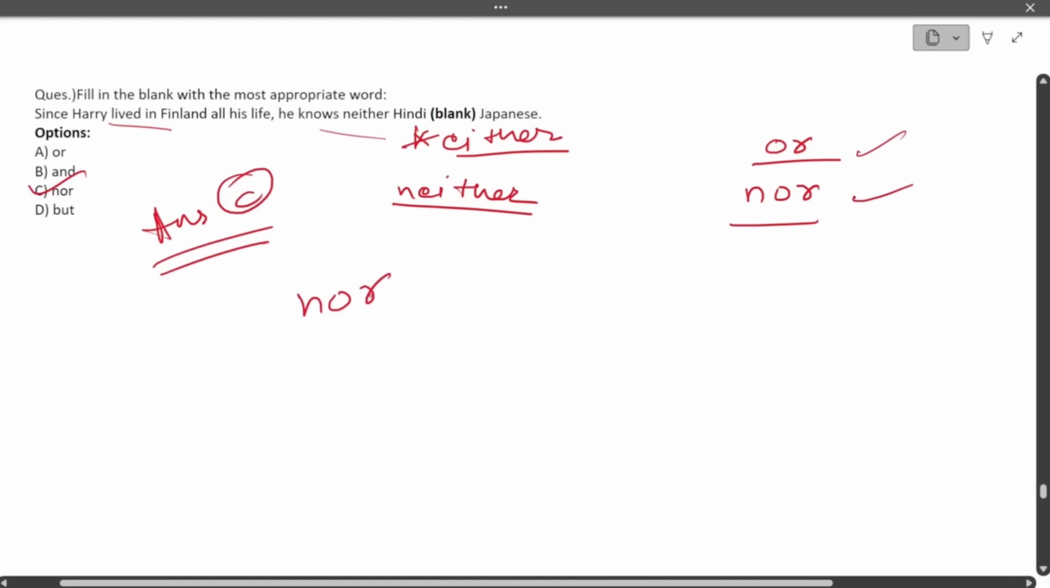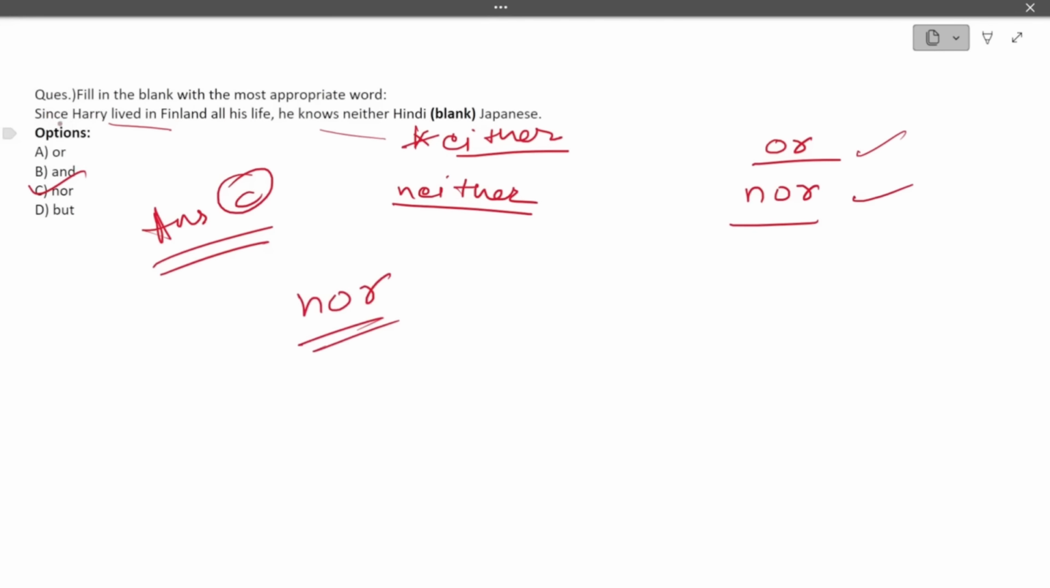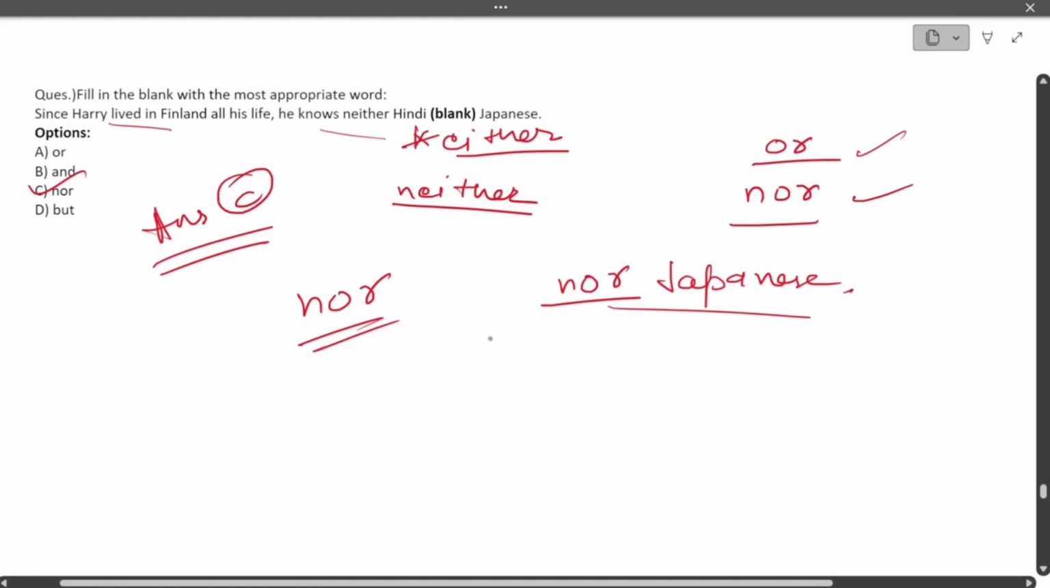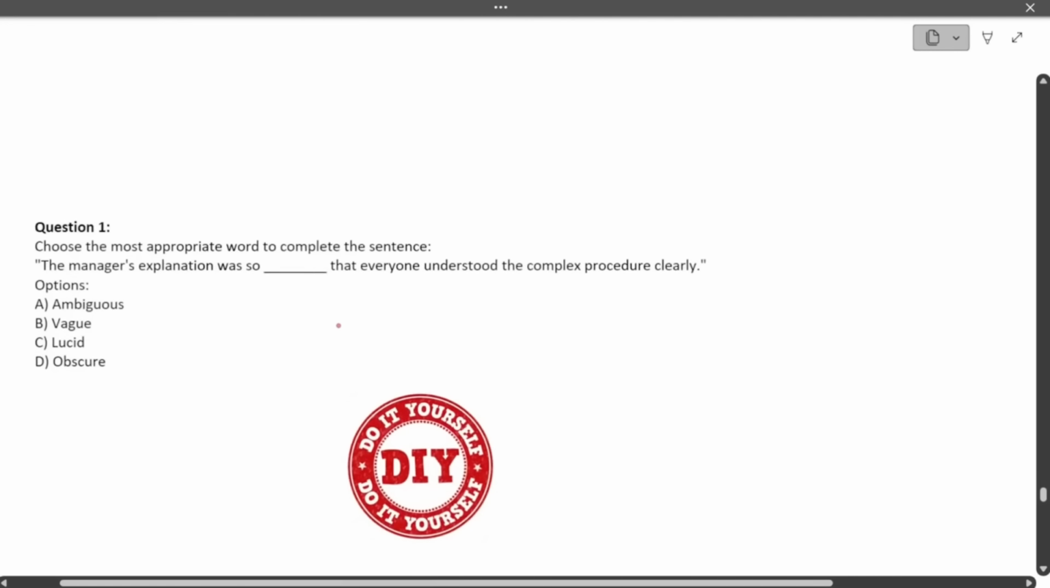Okay. So the final sentence, let's read it out again with the filled blank. Since Harry lived in Finland all his life, he knows neither Hindi nor Japanese. Okay. So Harry does not know Hindi and he does not know Japanese either. Moving on to the next question now.